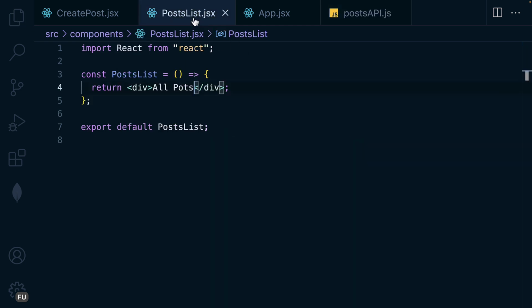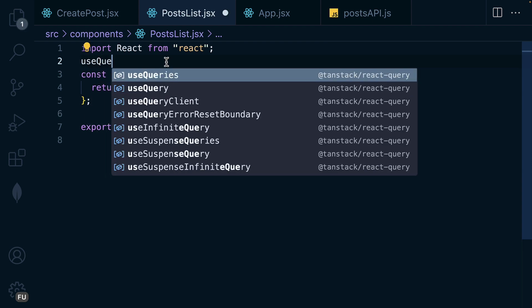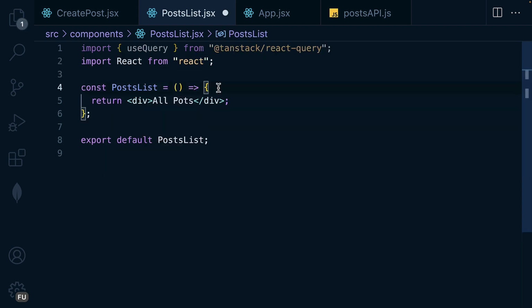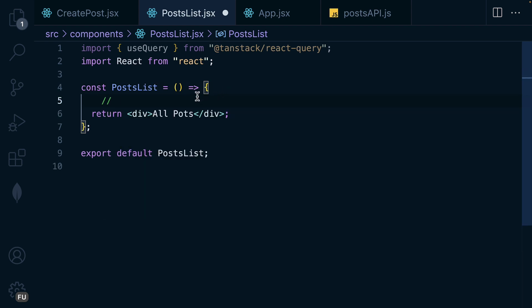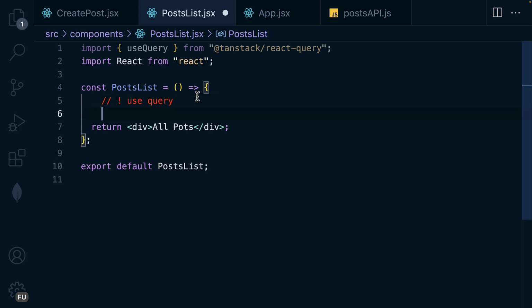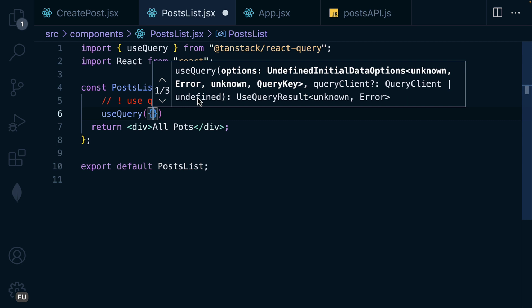So now back to the post list. We are going to use query from React query. So here, let's bring in the useQuery. Inside the component, I will say useQuery here, and it goes like this. useQuery as a function call and then the object.